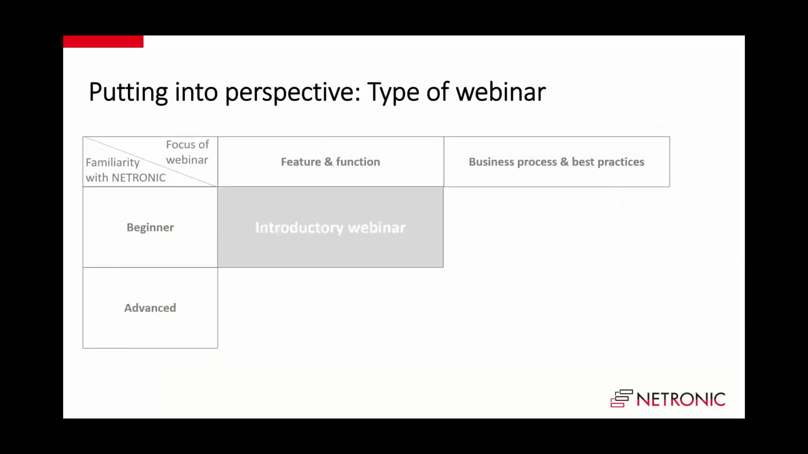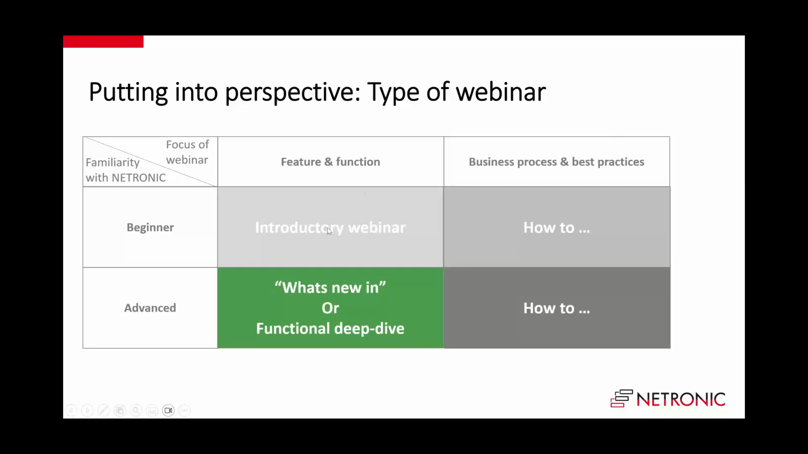So, putting the webinar into perspective, this is what I always do. This time we're talking about feature and function, but as a deep dive. So you should be familiar with our product, the Visual Advanced Production Scheduler, the VAPS. If you are, then this time we drill down and do a functional deep dive. So that's not a What's New webinar, but a functional deep dive into the integration of the VAPS, in the end with the capacity ledger entries.